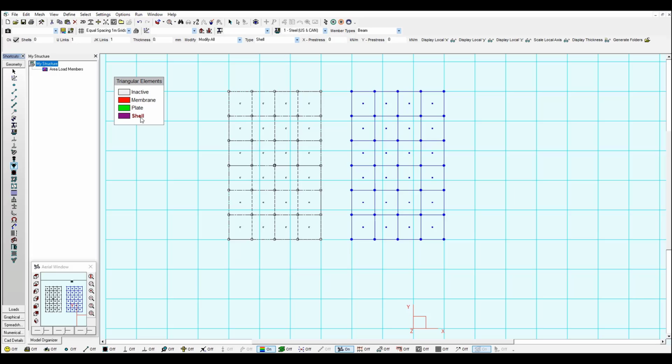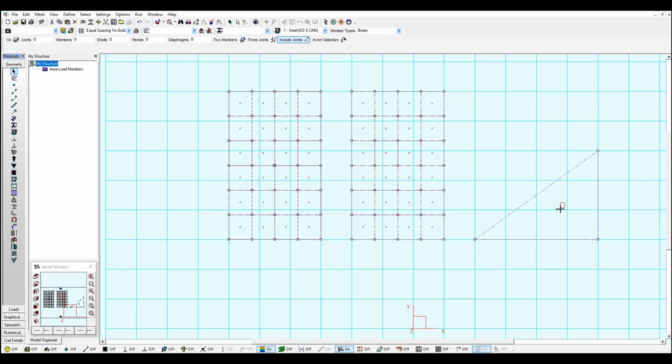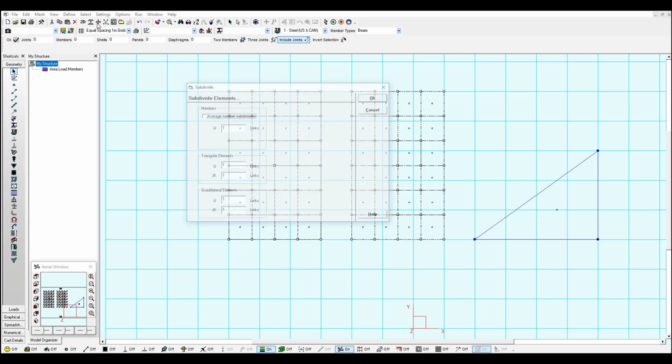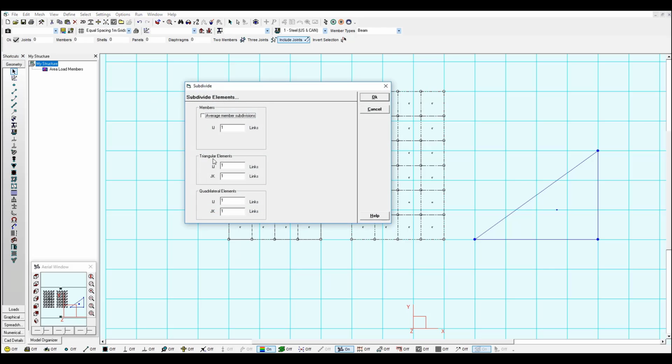Similar goes for the triangular elements. Let's do a quick demonstration. If I define my points I, J, and K, I will unselect all, and with the selection tool I will select only this triangular element and do a similar process, but this time I'm going to focus on triangular elements.